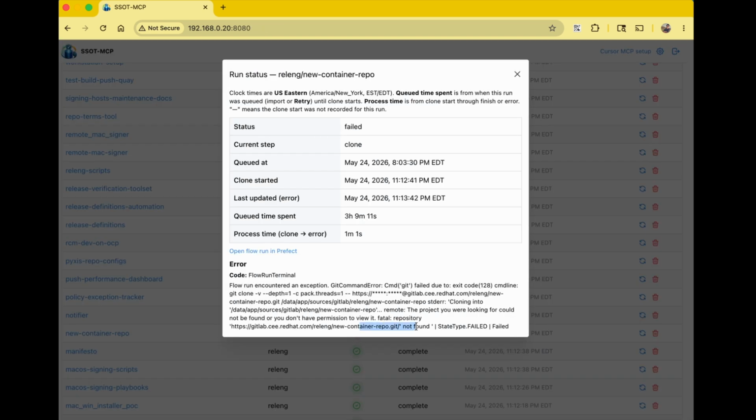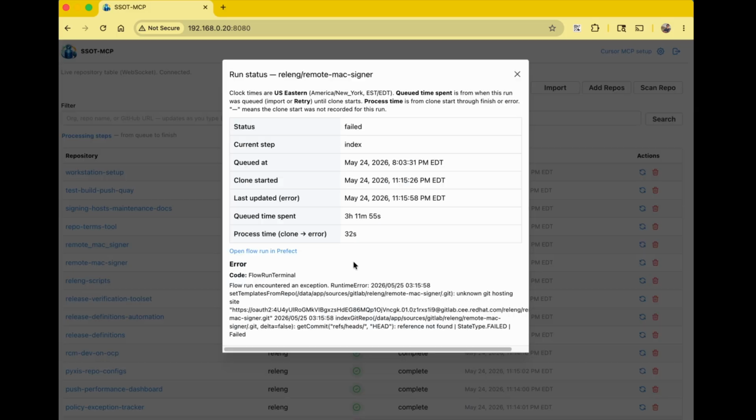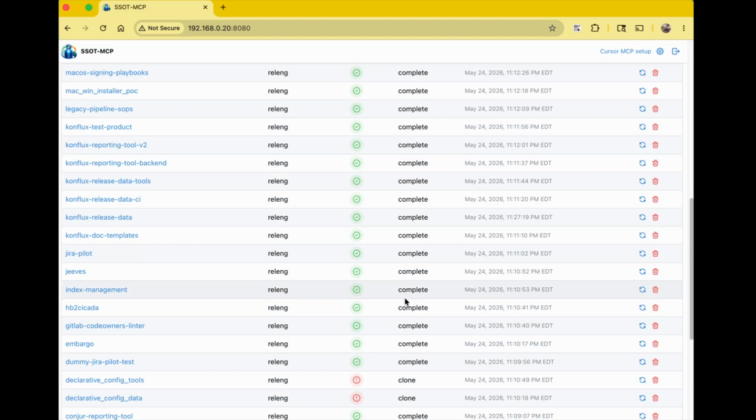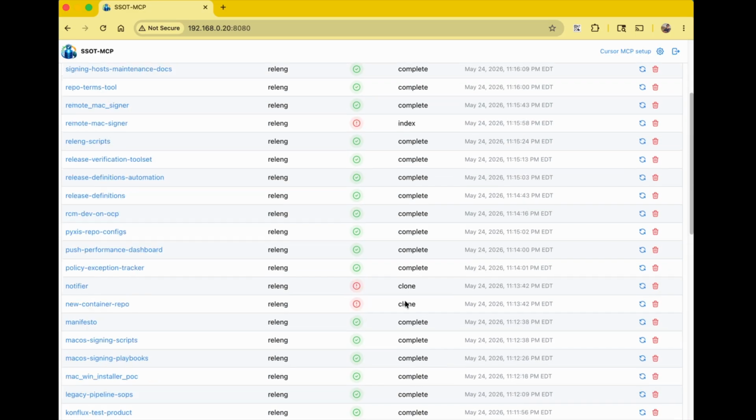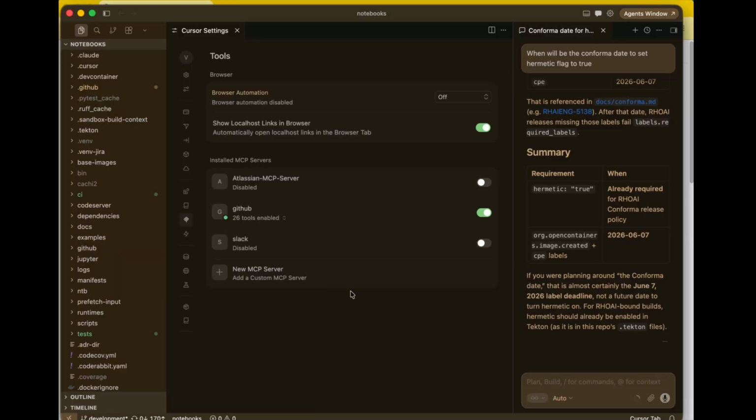I think the failure here is because the branch is not there. It cannot find the branch for some reason, so not all the repositories were set up properly. Anyhow, a lot of them, about 100, are already there. I will go into detail later on how you import them, but this is just a brief overview of what it looks like first. And let's go to Cursor here.